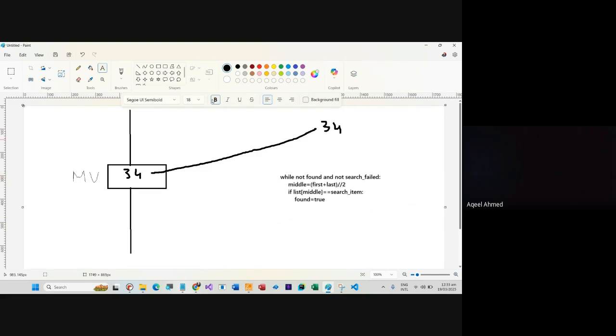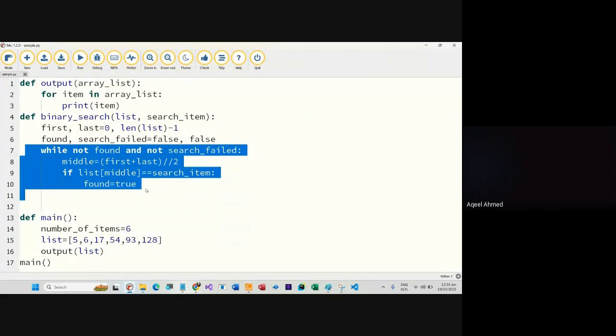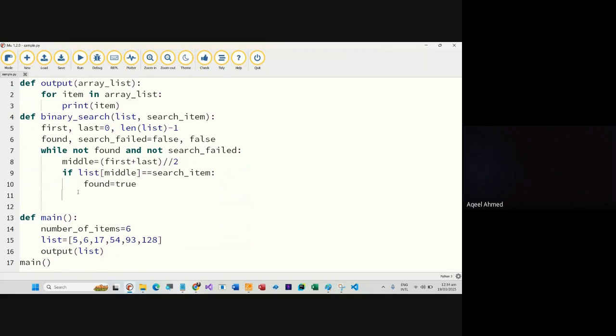But what if the number that you're looking for is 2, and this was the number called search item? Then what will happen? So we'll see. I'll go back to my program. I've explained this. Moving to the next part of it, we're going to write else colon.